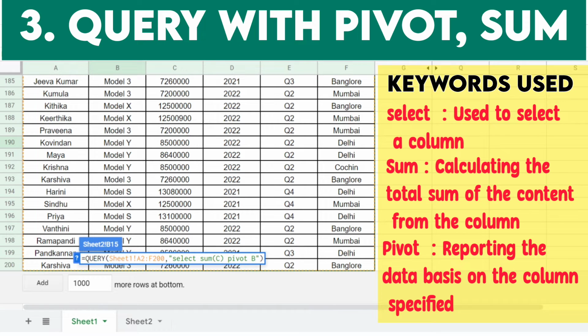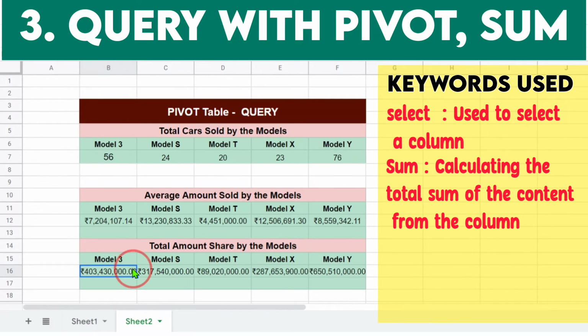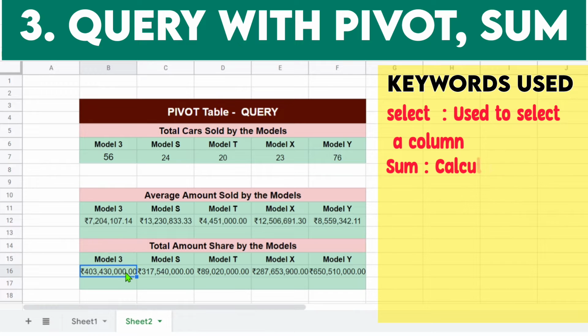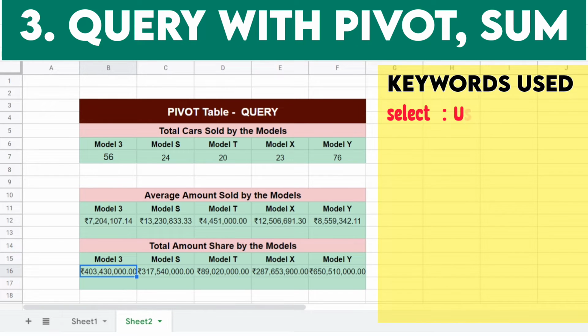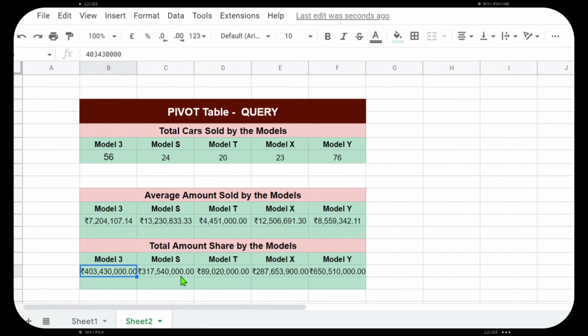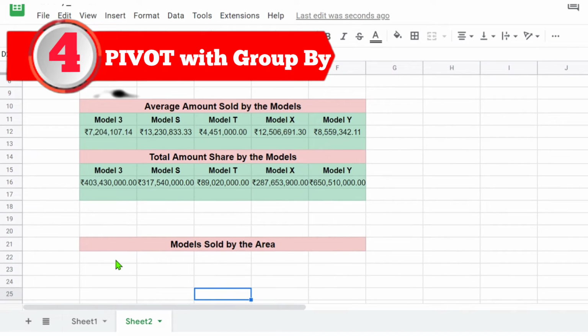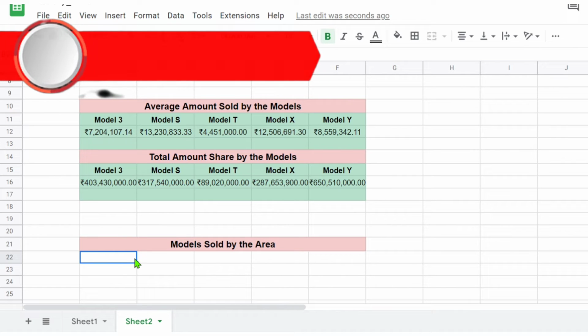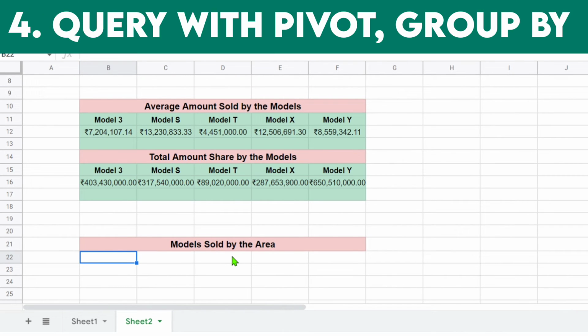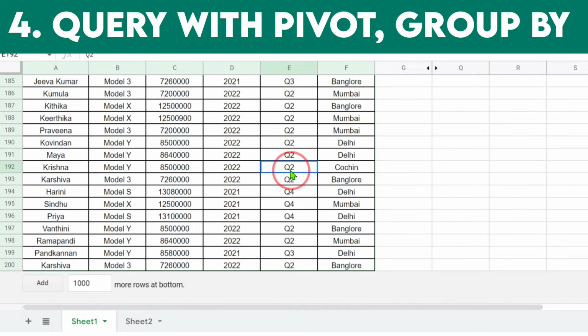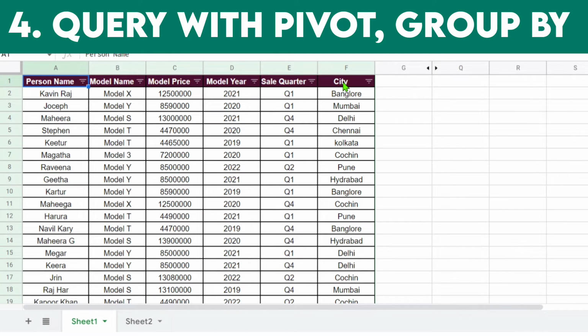Yeah, this is interesting. So here you can see the share of a model. This is how that company is getting benefited based upon the model share. And the fourth one is the tricky one. In this scenario, I just want to find the number of models sold by the area. If you see, I'm just having the city, sale quarter, everything. So now my target is to find the number of models sold by the area.